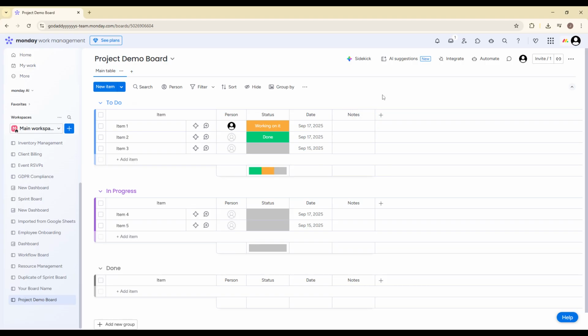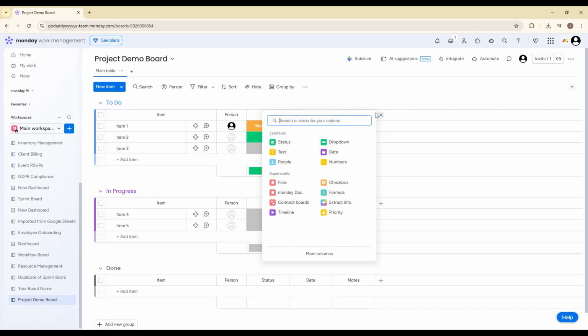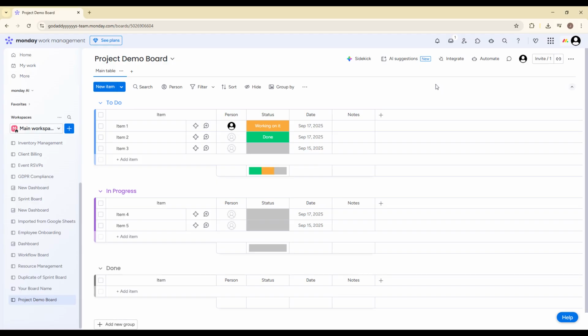Of course, you can always add more advanced columns later, such as numbers, timelines, or file uploads, but these basics are perfect for getting started. Now it's time to add items, which are essentially your tasks. Inside your To-Do group, click on Add Item. Type in the name of your task, such as Design Homepage or Prepare Presentation.